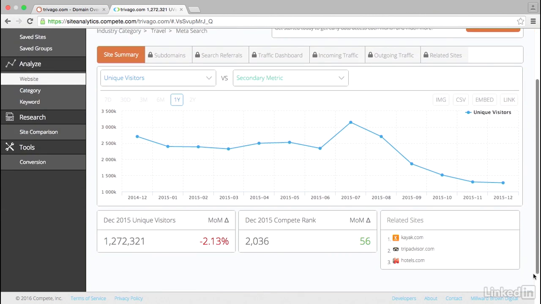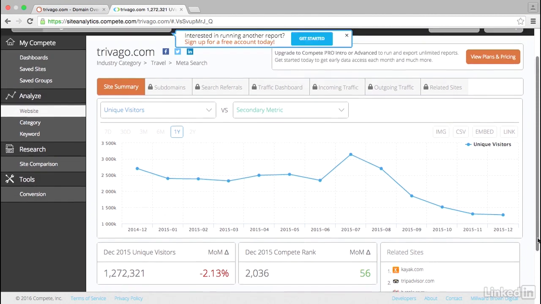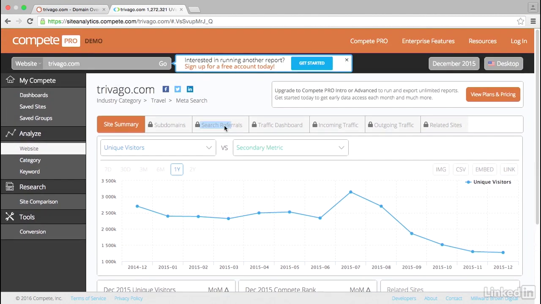It shows that there are some related sites. In its opinion here, it says kayak.com, tripadvisor.com, and hotels.com are very closely related. Now, there are other tabs here as well. Subdomains related to trivago.com, search referrals. So where did most of the traffic originate from? Did it come from Google? Did it come from Yahoo? Did it come from Facebook? And so forth. The traffic dashboard will show you similar information. The incoming traffic will show you about all of the referrals, not just search referrals.